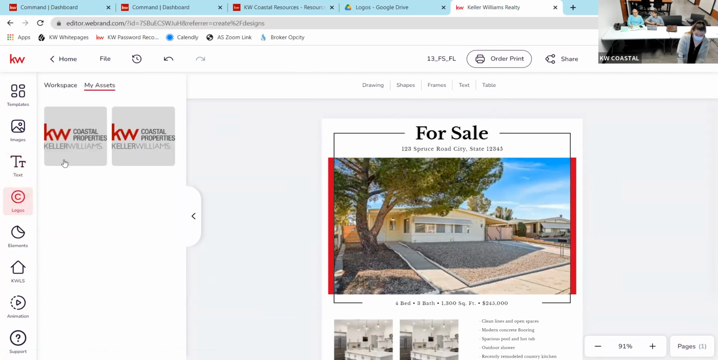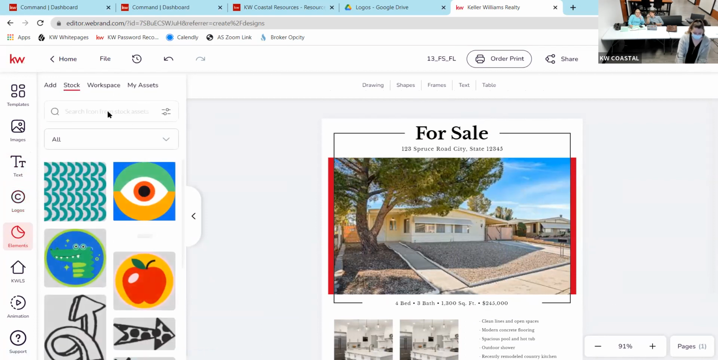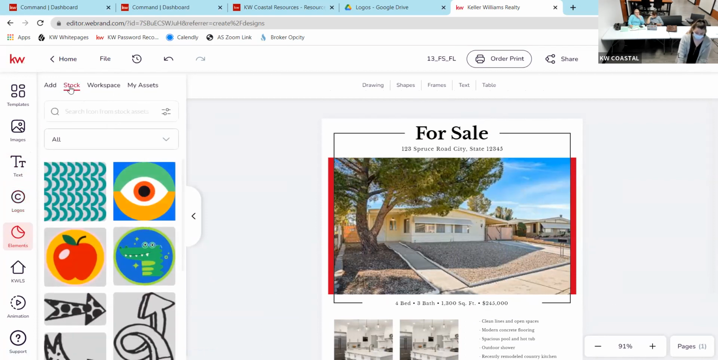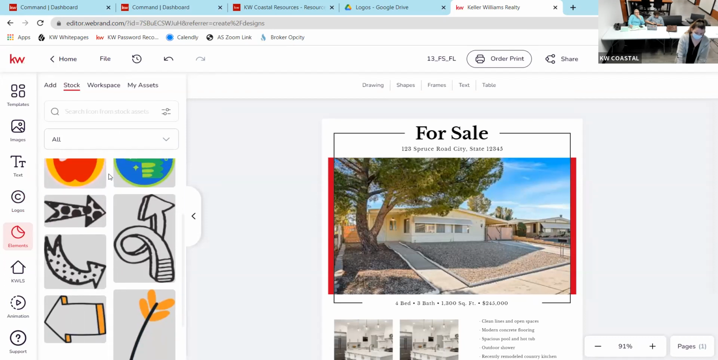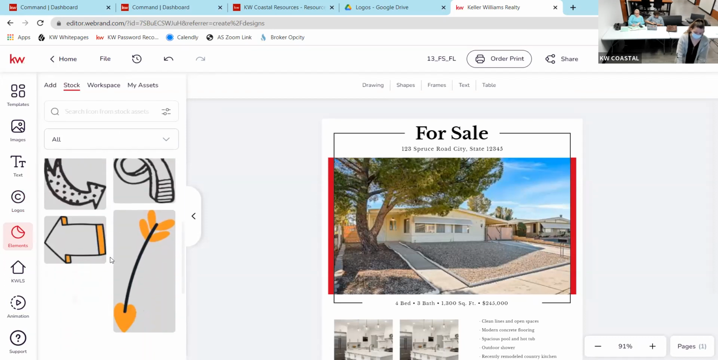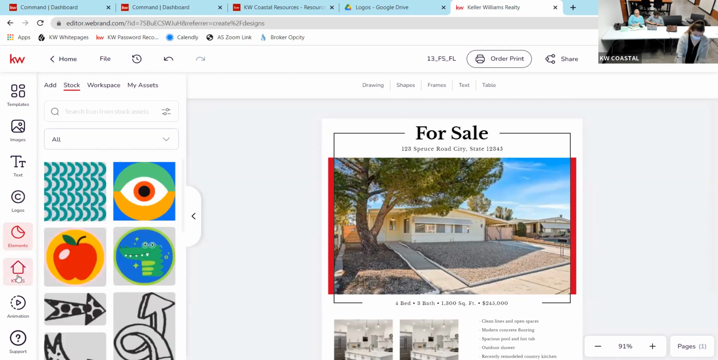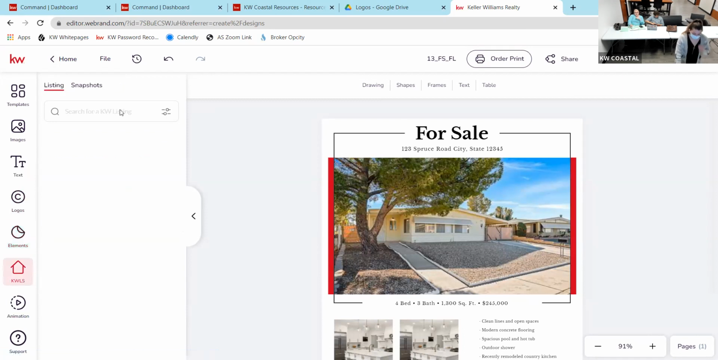Next, I'm just going to go over to logos, and they are right over here, like I had shown you before. The logos that you had preloaded into assets. Elements, I don't have any elements, but you are able to look up the stock images that they have for elements right over here. And you're able to use any of these cute little arrows and things like that. Alrighty. Next, I'm going to be showing you. So I did, sorry, one second.